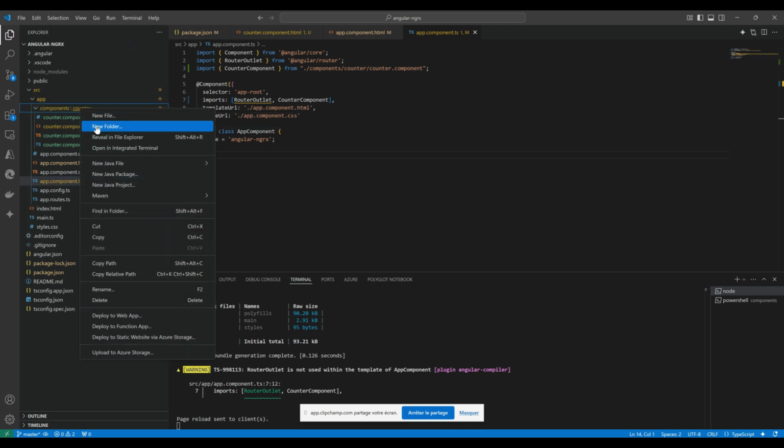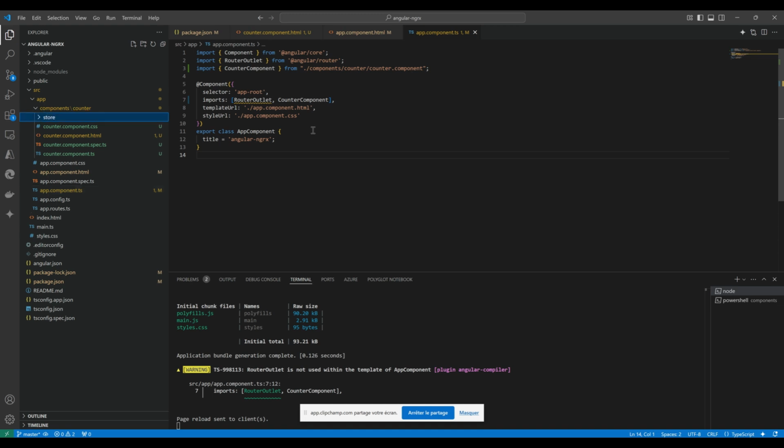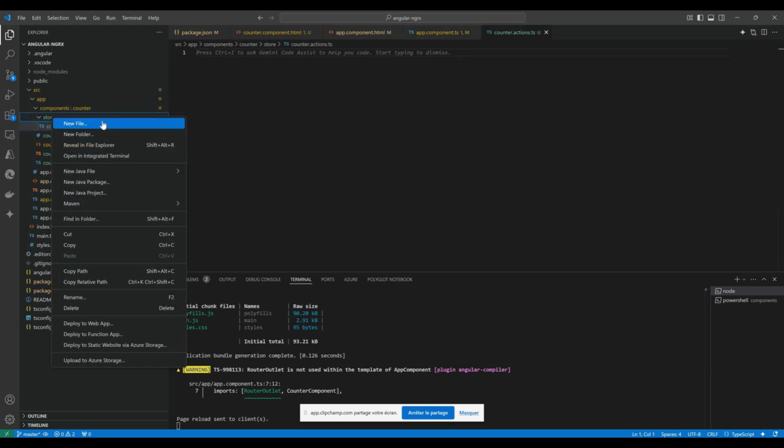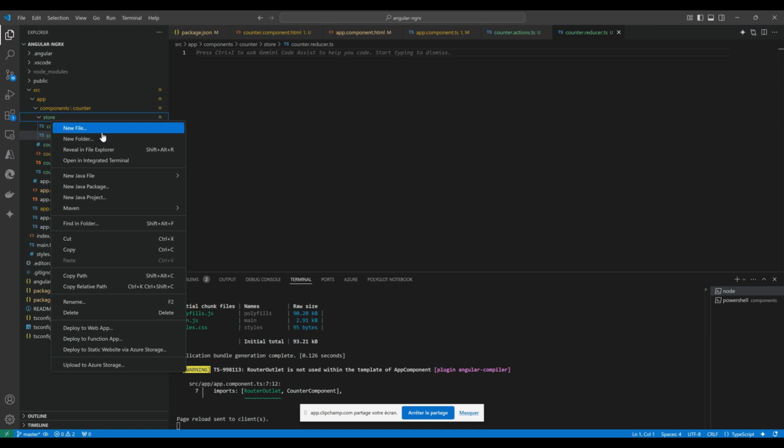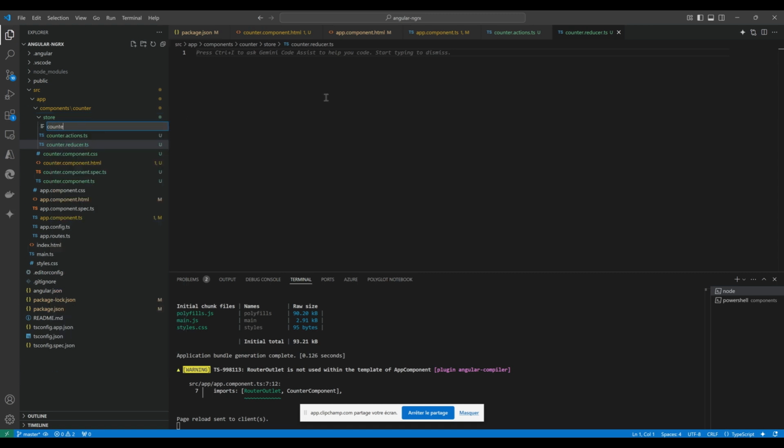And to do that, you just need to create a new folder here called store. And then under that folder, we have three different files. So we have the actions, counter.actions.ts. So this will host our actions. Then we'll have another file for the reducer, counter.reducer.ts. Then we have another file for the selectors. So we'll call it counter.selectors.ts. So this is our counter store. It has all three different components.